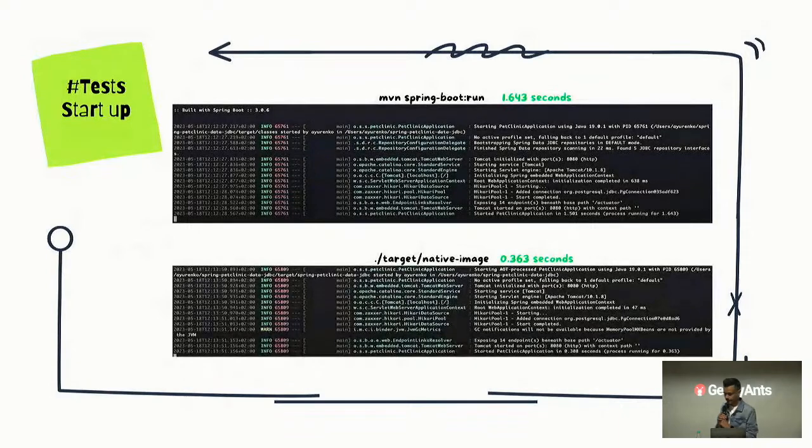Yeah. So here are some test cases we have performed, and the top one is using the mvn spring-boot:run command, and you can see the application takes 1.643 seconds to get started. The second one is the GraalVM native executable. We just ran the command and it got started in 0.03 seconds. These two applications were the same, so you can clearly see the difference between the startup times.